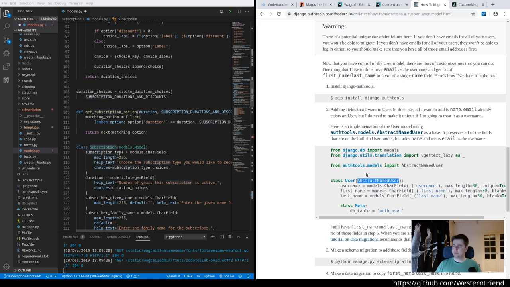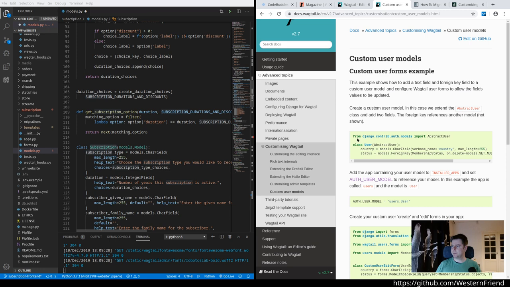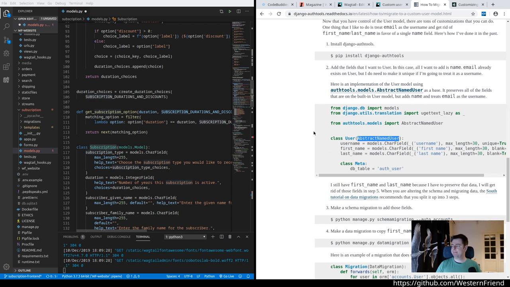Oh, I see. Okay, so we would essentially follow these instructions for overriding the user model, but instead of using abstract user, we would create an abstract named user. Preserves all the fields that are in the built-in user model, but adds a name. And treats email as the username. Well, that's what we essentially want. I don't know if we want a named user.